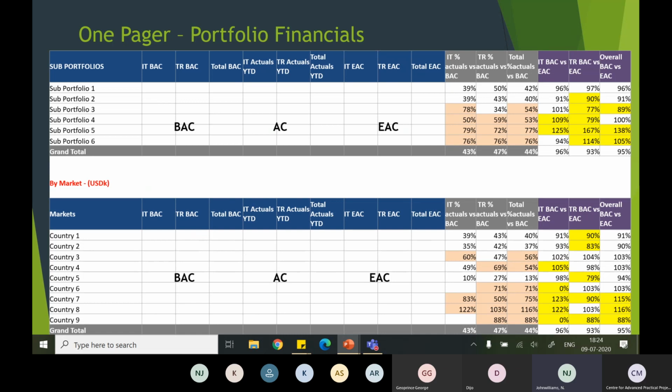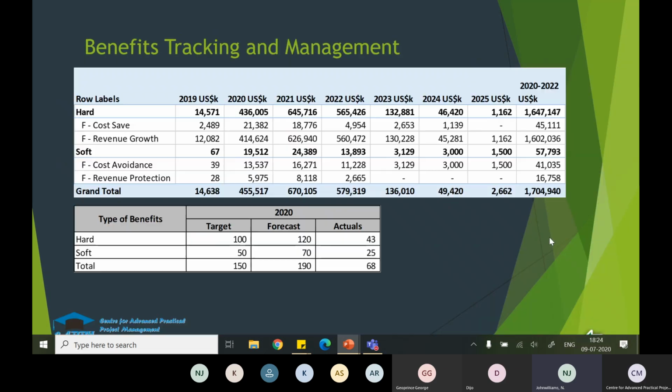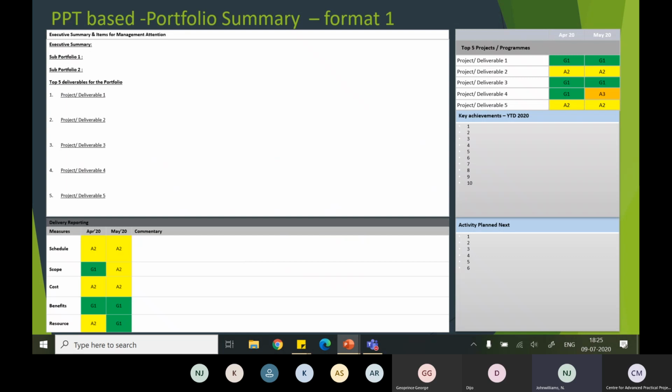Okay, let's go to the next slide. This is how the benefits tracking was done. Benefits tracking and management is also part of the PMO function in the work that we did. It's all Excel based. So let's go on. This is how they were reporting the portfolio summary reports.